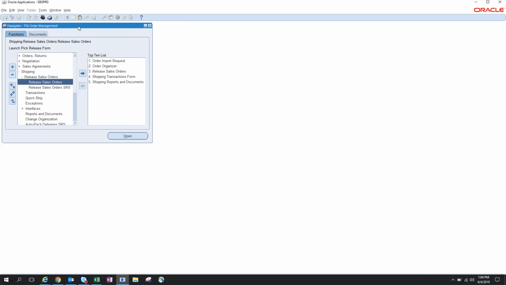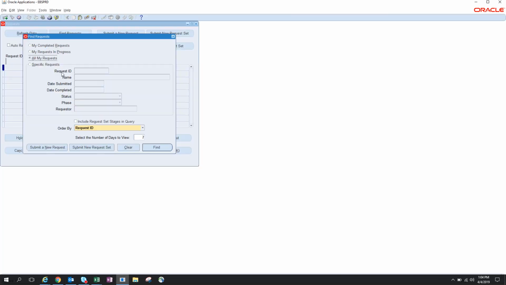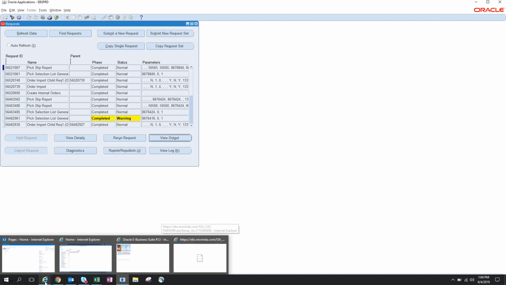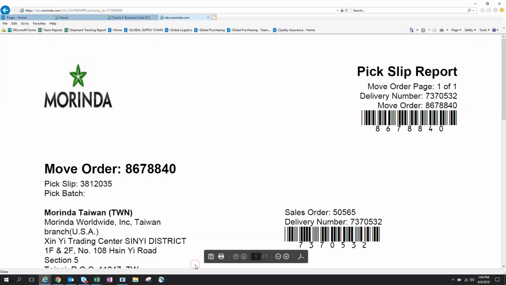I'll come back to that in just a second. So then we got to do the Alt VR, and you press them separately just to access the requests again. Or of course you can go up to the bar up here and do it as well. This one's pretty quick, so it did the pick selection list generation, and it already created the report. So from here you'd view the output, and it'll send it into your Internet Explorer. Because that's how we have to open up Oracle, through Internet Explorer. So yeah, it'll send it there.